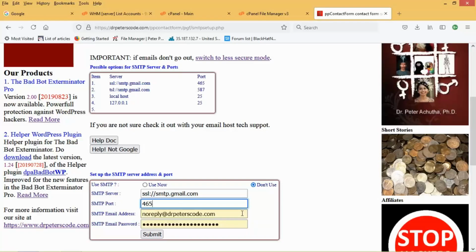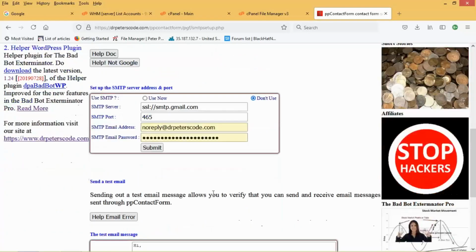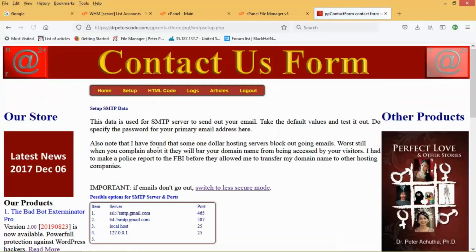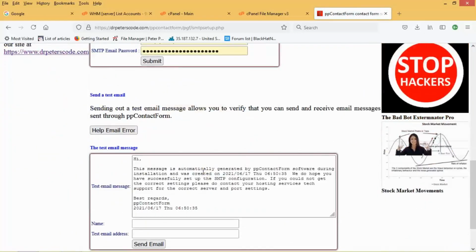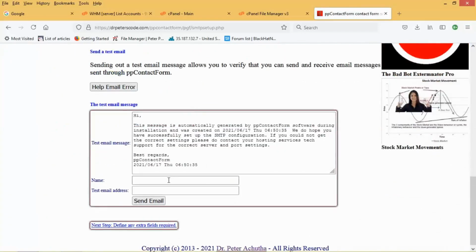Okay, and if you're using SMTP, please click on use now. If you're not using SMTP, you're using your server mail, then click on don't use. So I click on submit, and then you can do a test email. You can test to any email address.